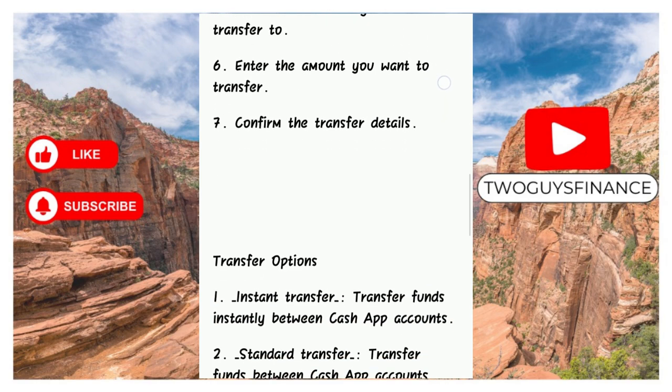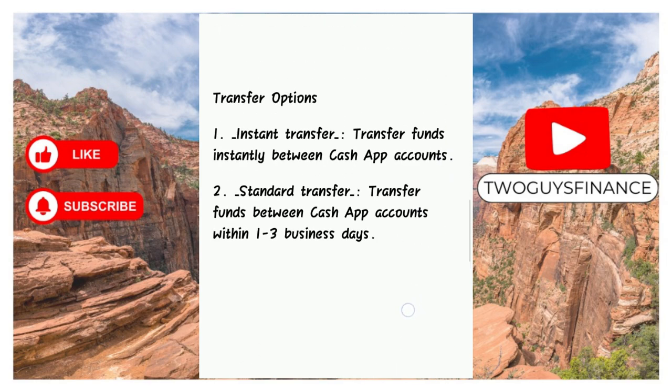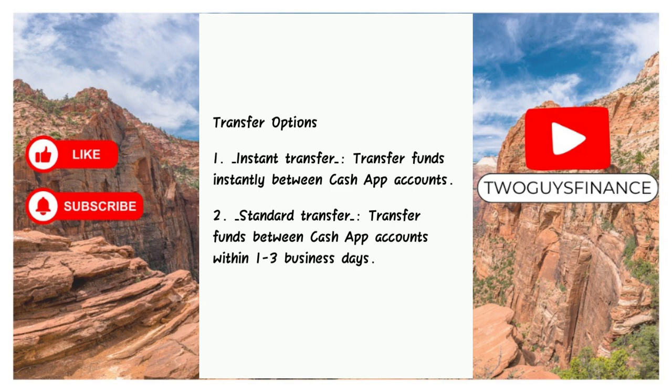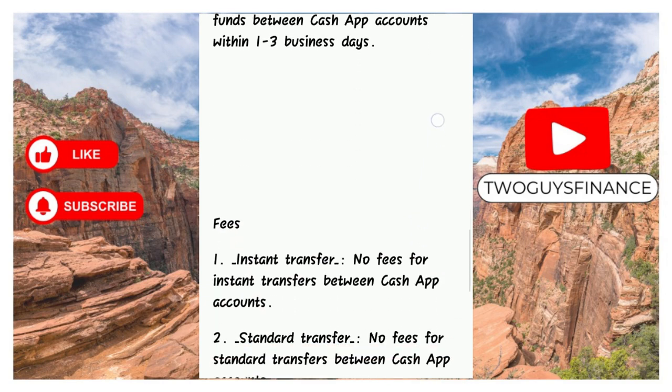Now there are some options you can use for transfer. The first is the instant transfer. So that's transfer funds between Cash App accounts directly. And the second is the standard transfer, where you transfer funds between Cash App accounts within 1 to 3 business days. So whichever one you want to go for, that's up to you.